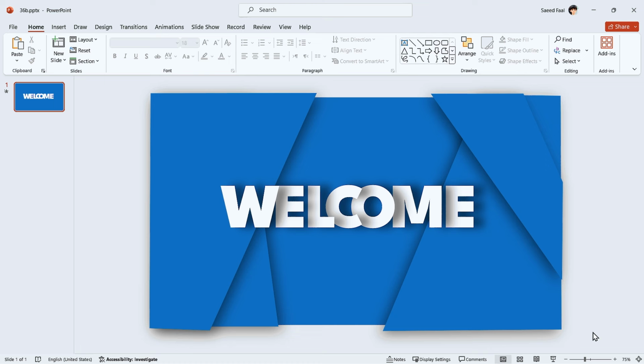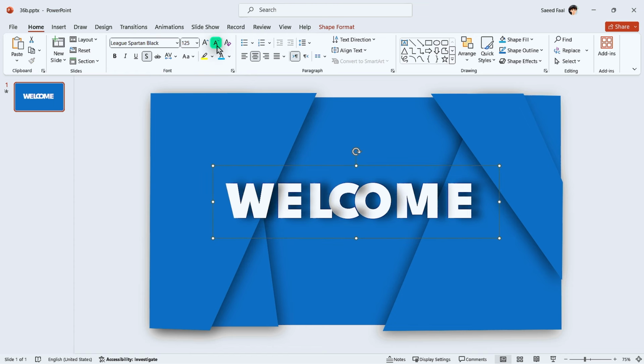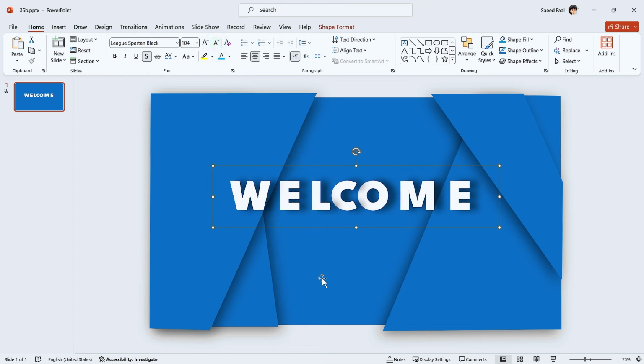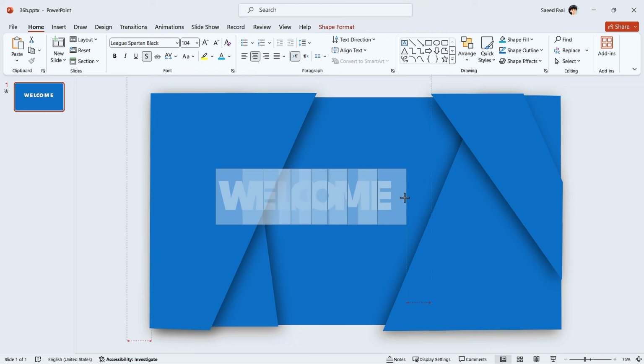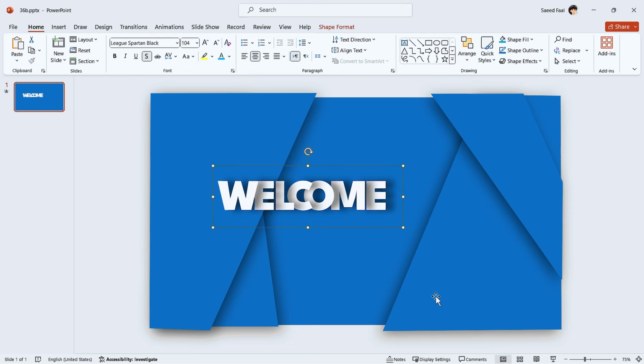I think it is a little big for this slide, so let's decrease the font size. Select the group and decrease its size. You might say, what about the overlaps? We lost them. No, we haven't. Since we have grouped them, we can easily decrease the size of the group and adjust the overlaps again.